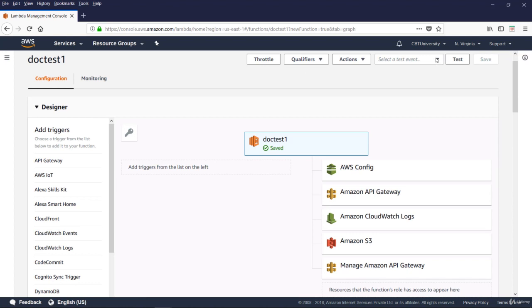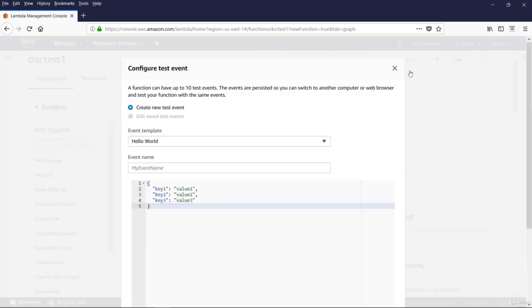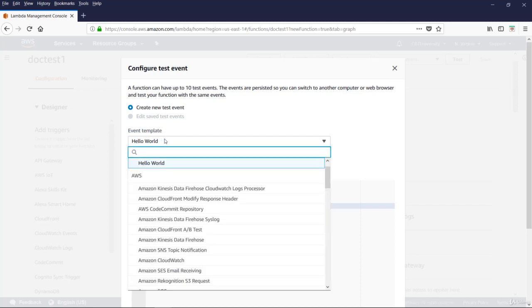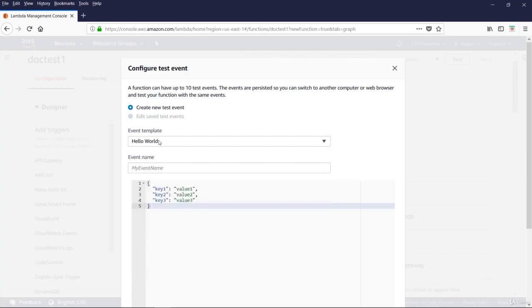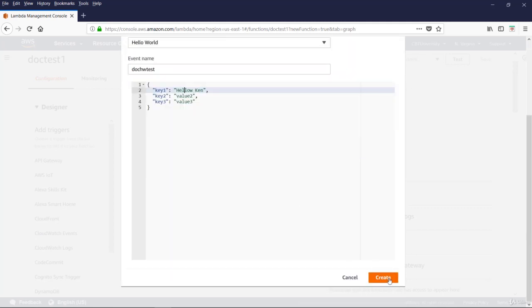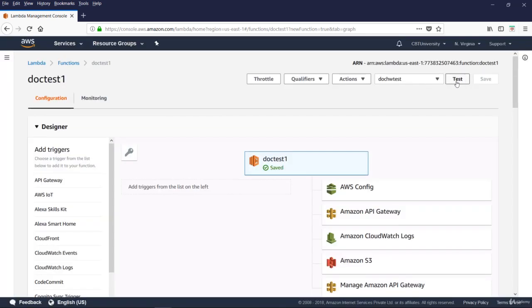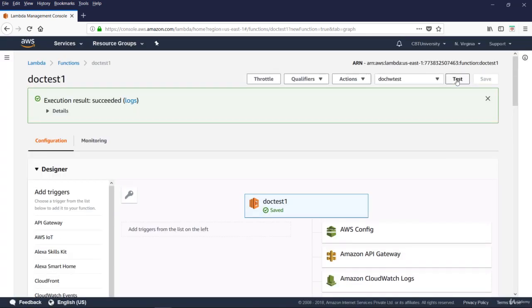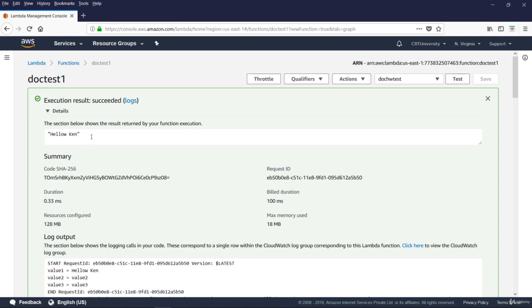Let us configure a test event and test our function. We are creating a test event to trigger our function. We are using the hello world template. Give a name, and let us change this, let us give a value to key1 and create. Let us test the event. So it printed the value.